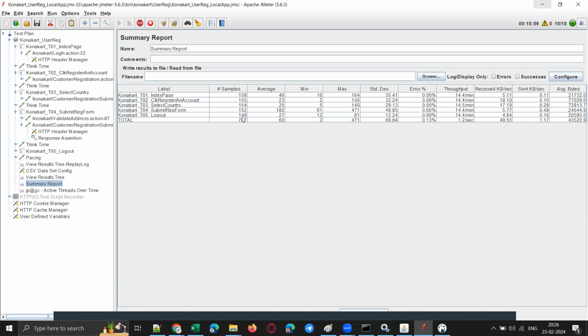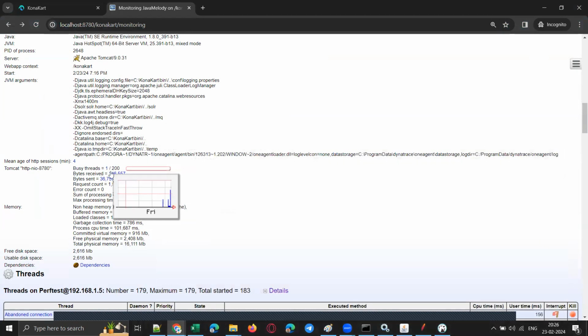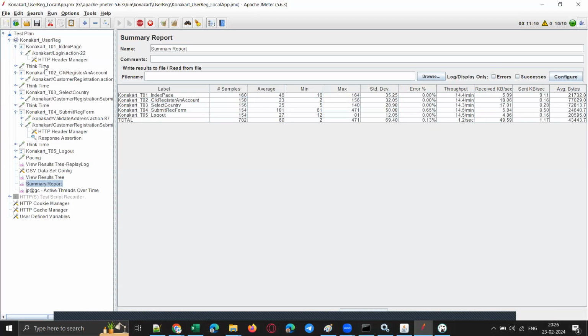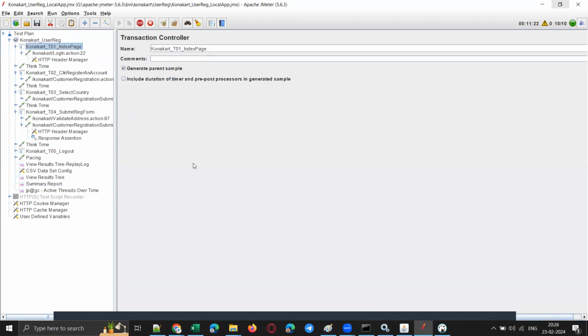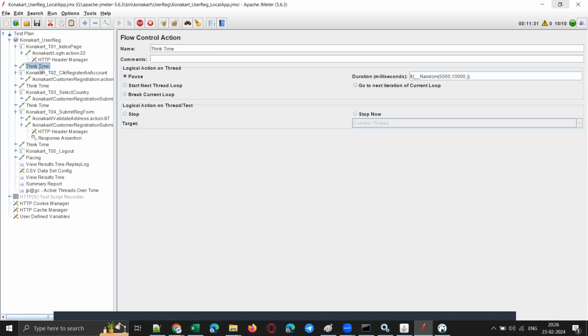Even though 10 users are running, only one thread is serving all the 10 users. Understood, guys? So how can one thread serve all the requests? If you observe here, we kept some think time, right? Suppose one thread is serving user one. User one came to the index page and the thread served the index page to the virtual user. And then that user goes to think time.